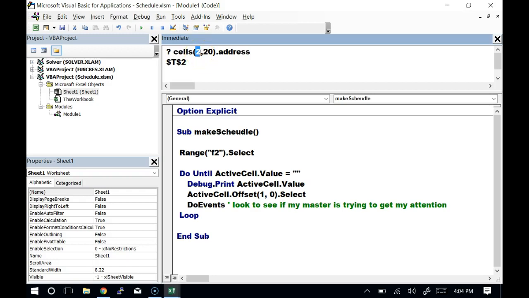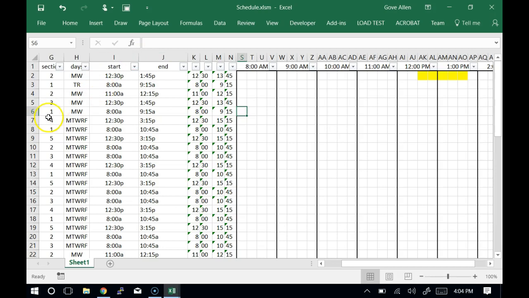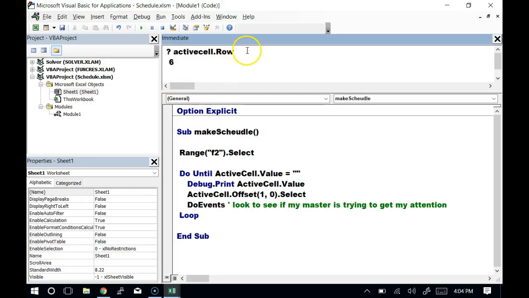Yeah. One of the properties of a cell is to be able to report what row it's on. And so I can ask for active cell dot row. So that's on 6 right now. Yeah, it's on 6. So I come to 10 and run that. Well, 10 is the active cell. The active cell's on row 10. Of course, there's also a column as well.